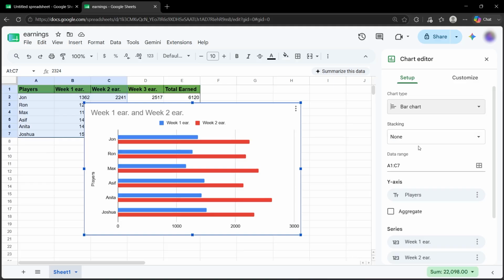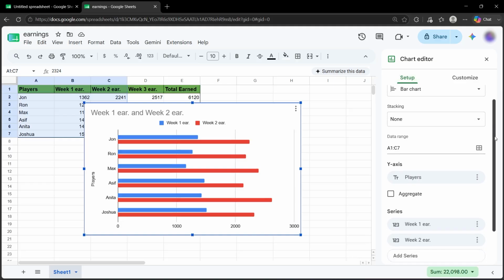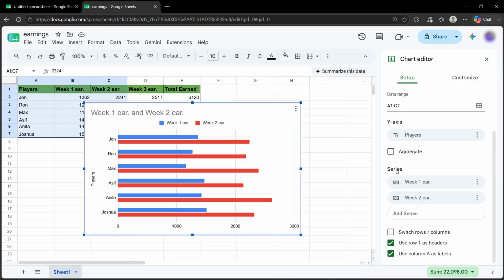Since we have two sets of data, Google Sheets will automatically place them side by side as a double bar graph. As you can see, this is a double bar graph. Now, if your chart isn't showing both products side by side, click on the Setup tab in the chart, that is this one, and make sure both rows and columns are listed under Series. So scroll down and make sure that under series, both your rows and columns are listed.